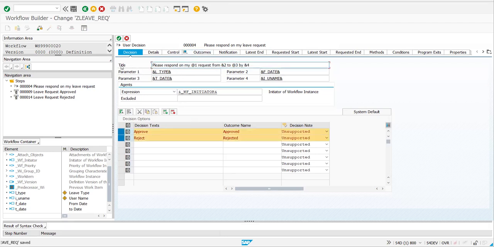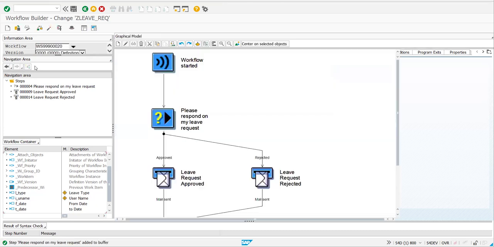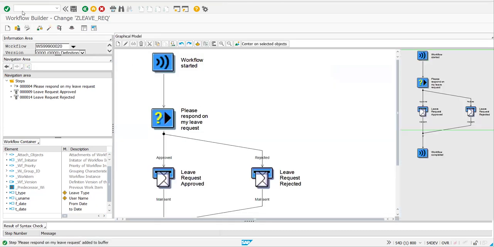Okay. Save this. Continue, continue, save this again, and finally check this. No errors. I will activate it. So our workflow is activated successfully. Correct? I hope this one is clear to everyone till here. No issues till here.